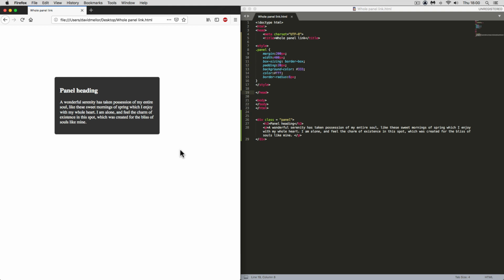Here I have a panel like you might have on a web page. You might have several of these panels with links going off into different directions. So how would you add a link to this panel?